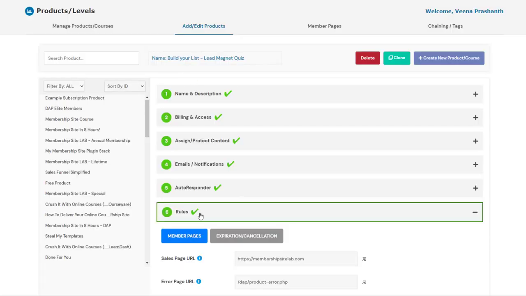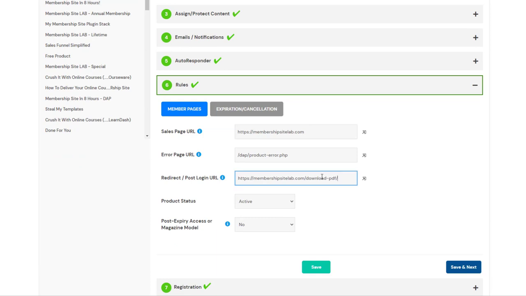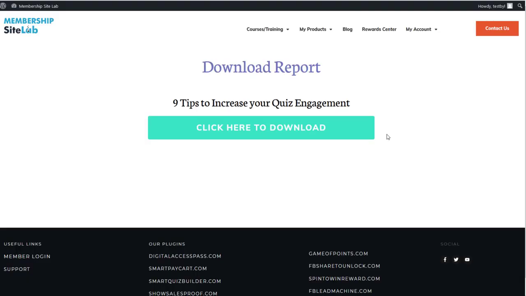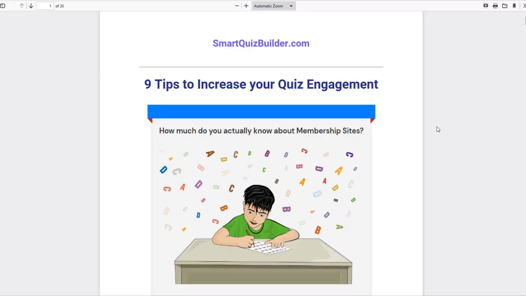So this is the free product in DAP. Under the rules tab, I have set this to point to the download page. Now this is the page where they can download that PDF from. So when they click on access content, they'll be sent here to the WordPress page, download PDF page. And they can click on this to download the PDF right here. All right. So really simple. This is how it works.